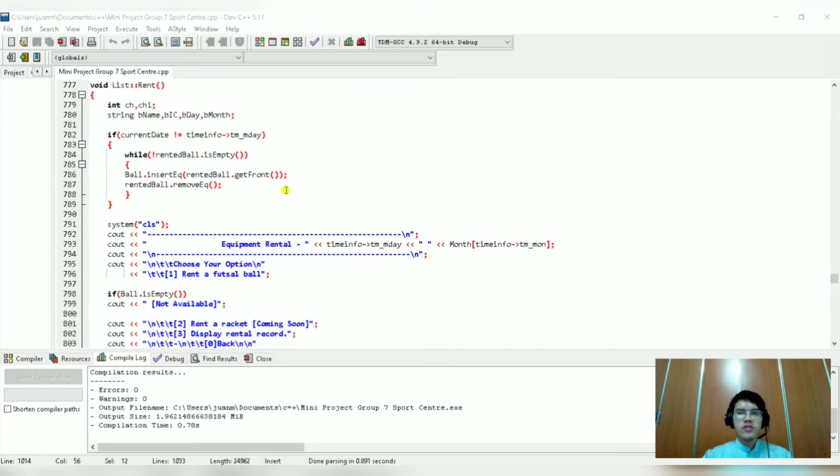Okay, now let's see the code explanation for module 6. At the first part of the run function, the program will get the current date and check if the date of the rented item is the same as the current date. If it is not, it will dequeue the rented ball into the available ball. Ball is the available ball and rented ball is the rented ball.